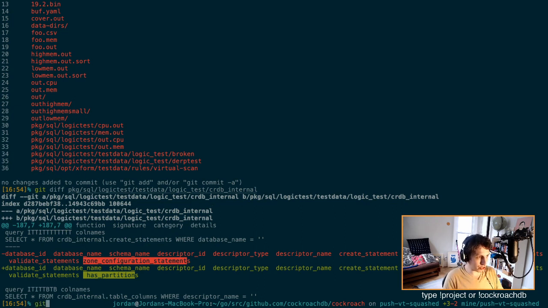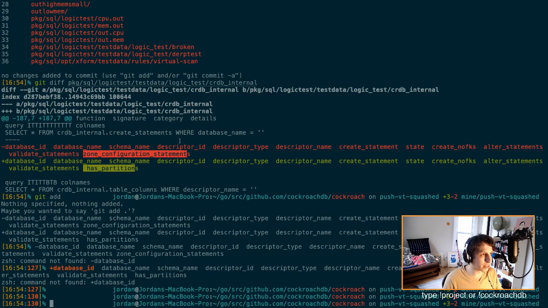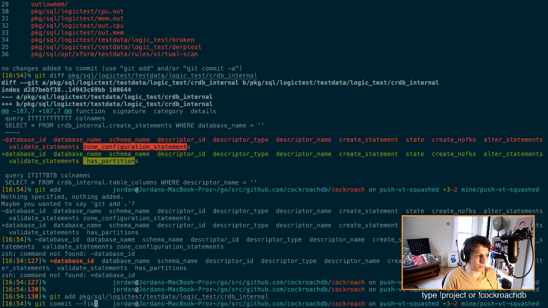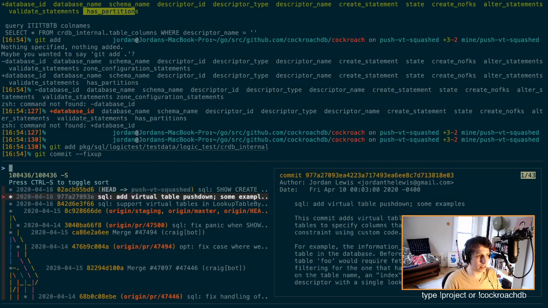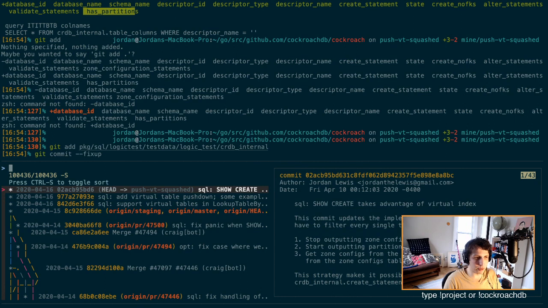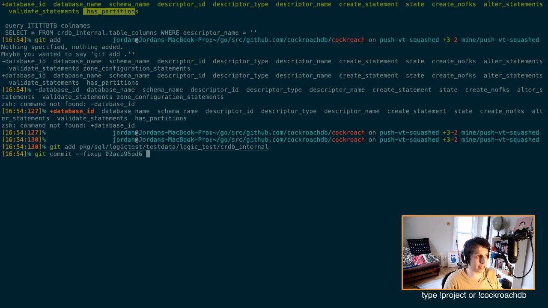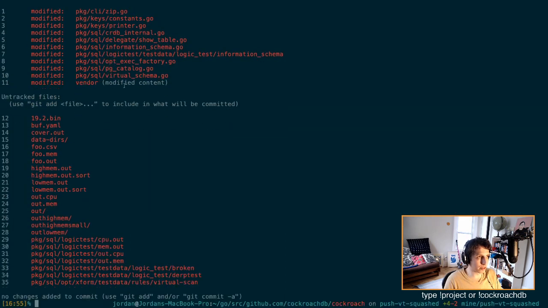So I know that this change, oops, oh gosh, that was the wrong paste. I want to add this guy. I know that I already have a commit for this. So I'm going to fix up just this file onto this commit called SQL show create table takes advantage of virtual index. So that's actually just the last commit, so I could just amend it. But I won't, because I already used fix up.